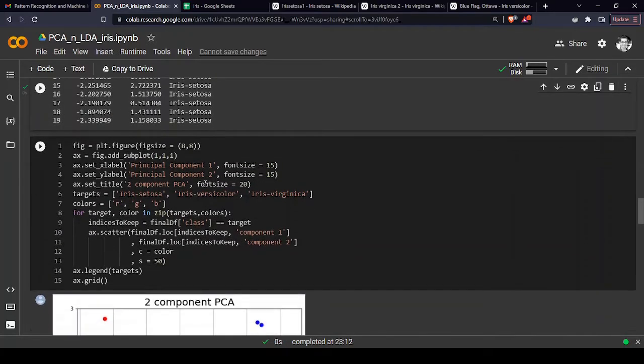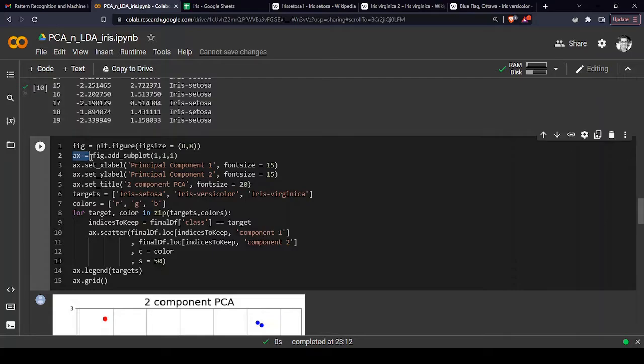In order to plot these projected data points, we'll be using matplotlib. In the first line, we are constructing a figure. The figure will be of size 8 by 8, and we are adding a subplot to it. It will return an axis. On this axis, we are setting the X label and Y label, component 1 and component 2. Then after that, we are setting the title of this figure.